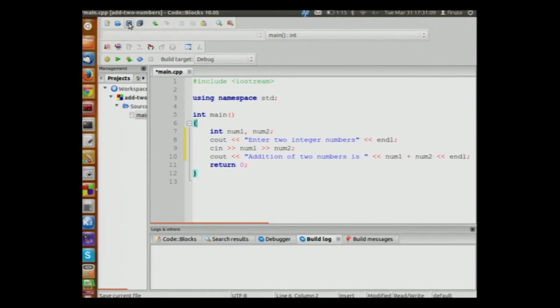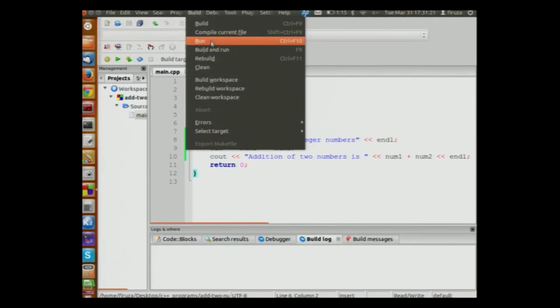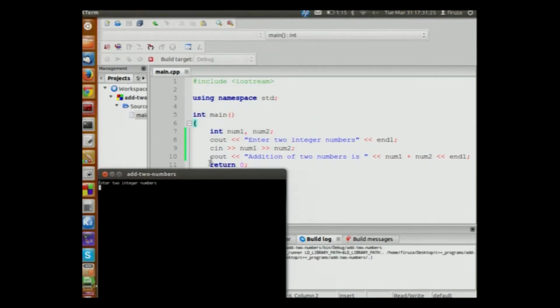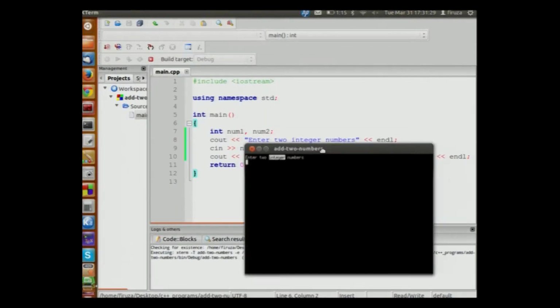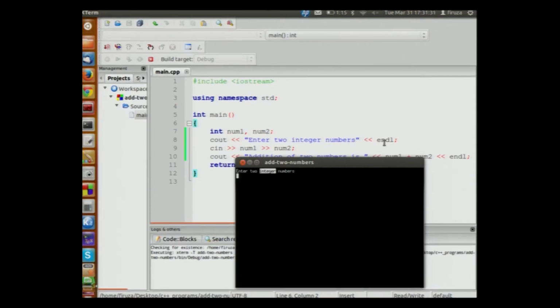We will now save this program. To build and compile this program, we can either click on this command button, which is called build and run. You can also click on build, build and run. What we expect is a terminal, which is given here, enter two integer numbers, which was written over here. We will enter two numbers, for example 45 and 34.